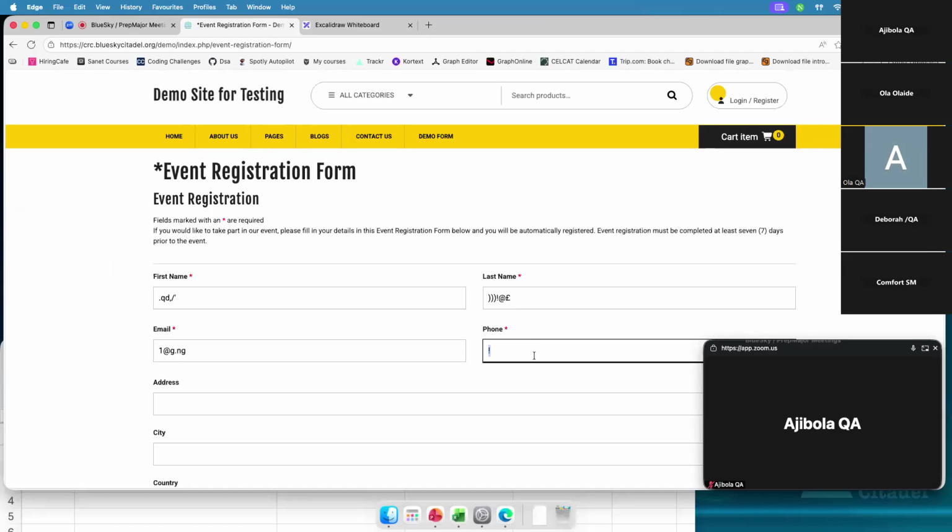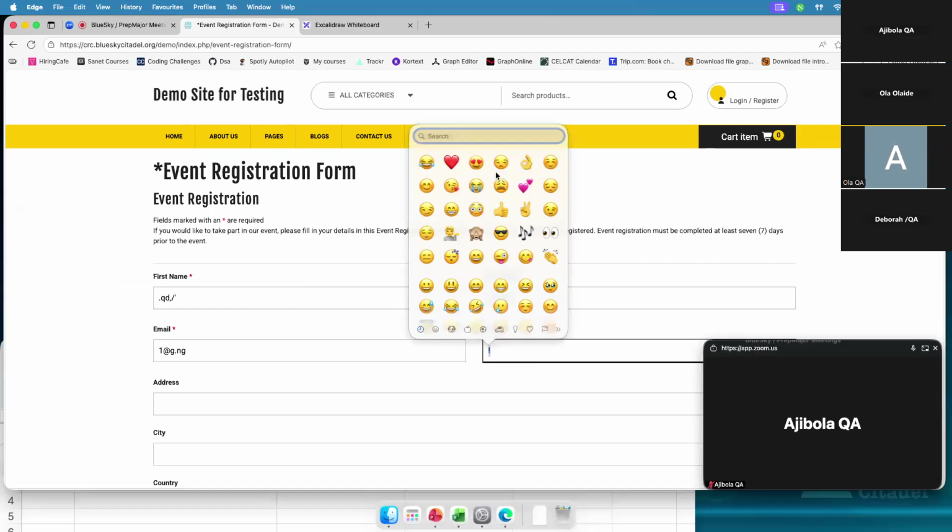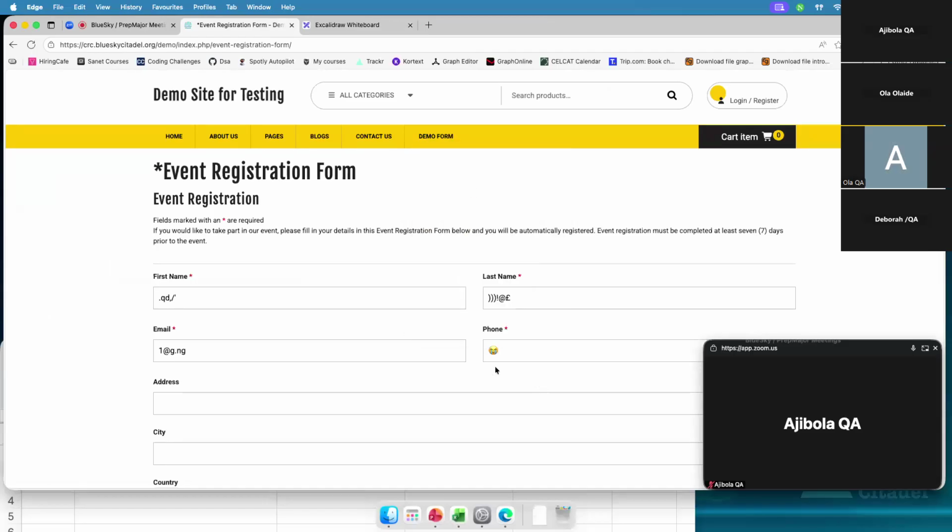As you can see, I can also try to put in emoji. So I can just put a crying emoji. So it also takes emoji. So this is not a phone number. This is not doing any checks at all. That is why you need to check every single thing. It says required, but I can put in emoji in my phone number. And that is sad. So you can see those are ways we can do exploratory testing.